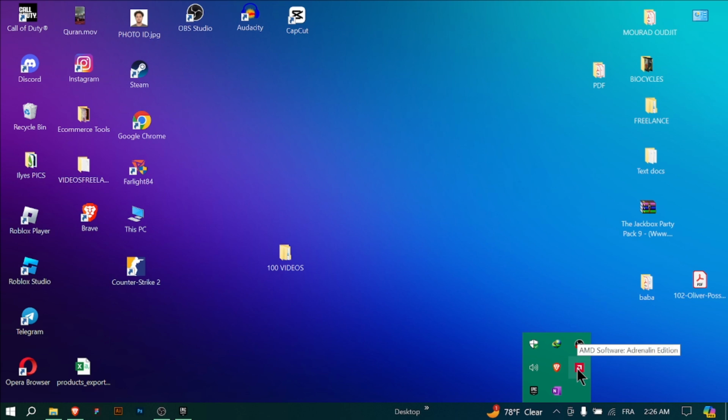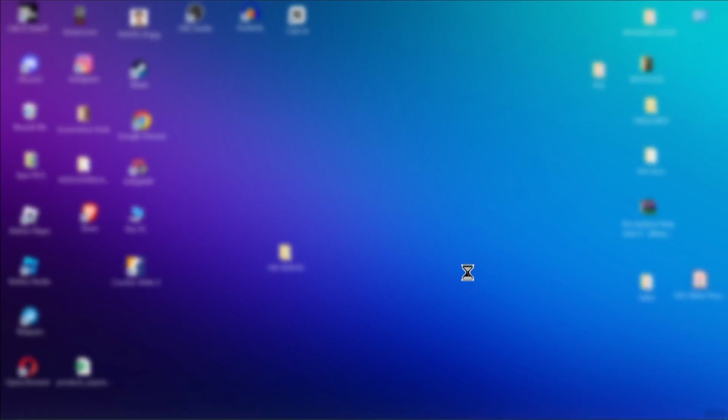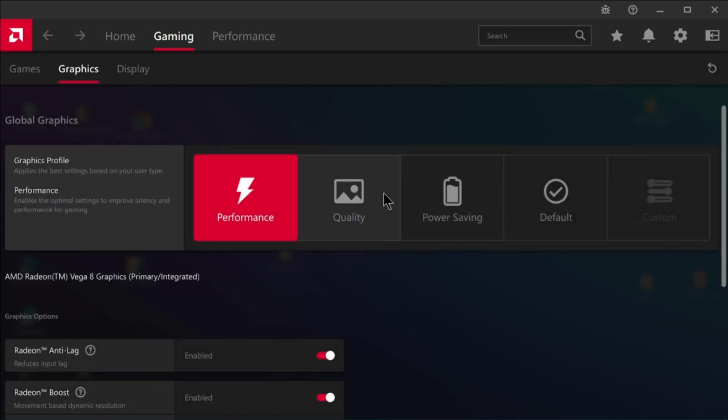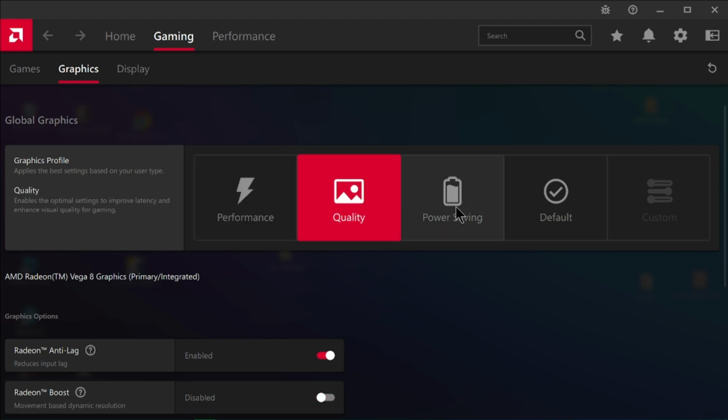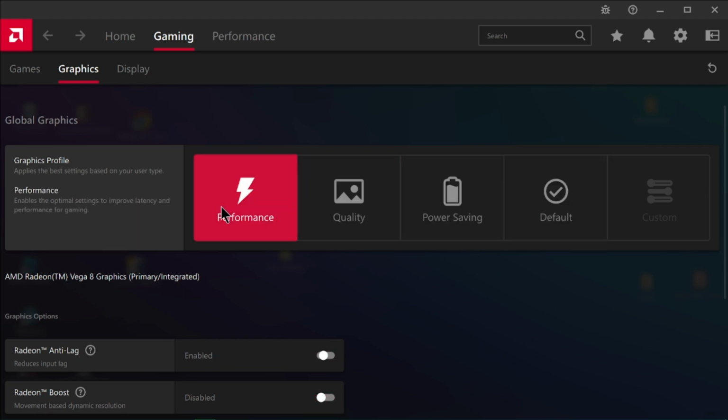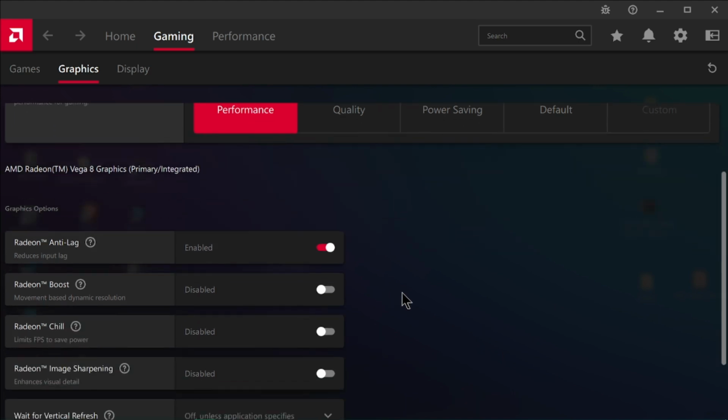In today's tutorial, we'll be showing you how to use the AMD software Adrenaline Edition. So this is the platform right here. You can choose different graphics profiles for enhancing performance, quality, power saving, or just the default mode. I'm choosing performance as I'm recording the tutorial right now.